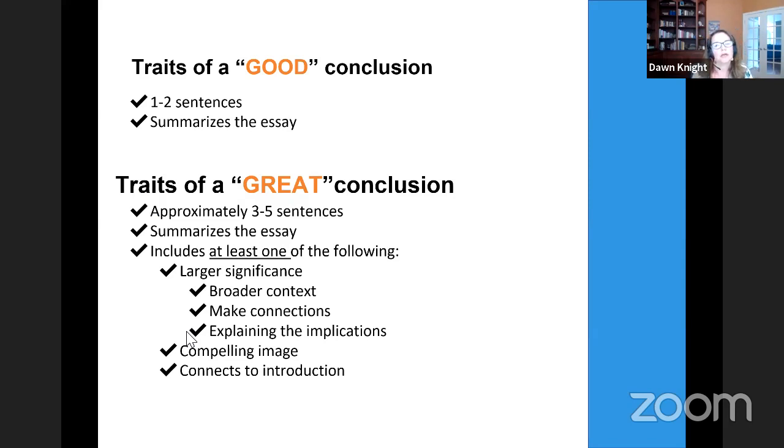Yesterday, we reviewed traits of good and great conclusions. If you look at the slide here, a good conclusion will be just a couple of sentences and summarize the essay, whereas a great conclusion will be approximately 3 to 5 sentences, and it'll go beyond just summary. Although it'll do that, it will also include at least one of the following things: getting to the larger significance or implications of the issue, looking at a broader context, making connections, explaining implications. It'll include maybe a compelling image or connect back to the introduction.